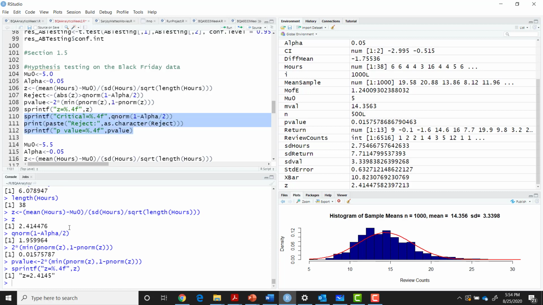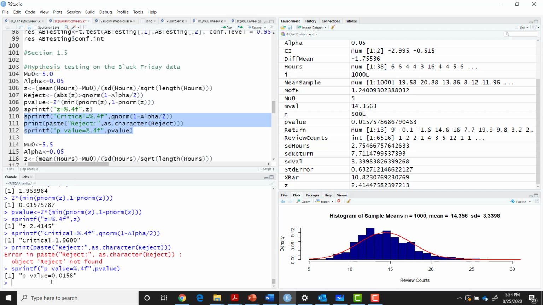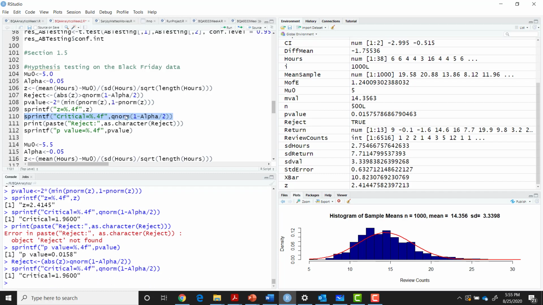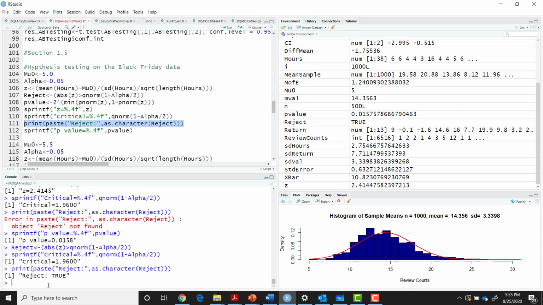And then we do the same again. So I say what the critical value is. Then I say, do we reject or not, based on the previous thing, and reject equals true. All we're doing is reject is true or false, so we're actually converting that into text.